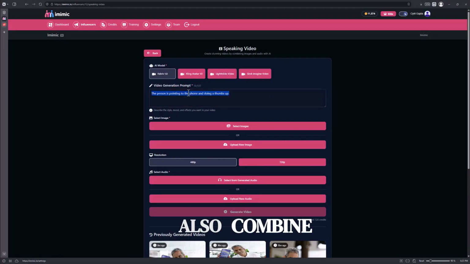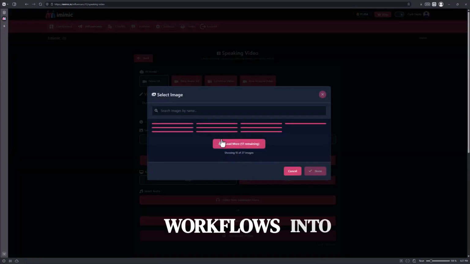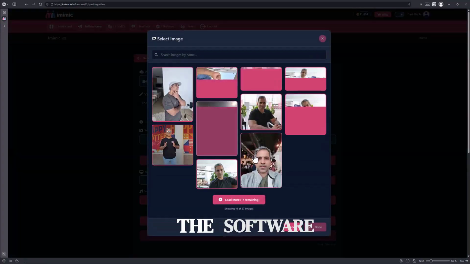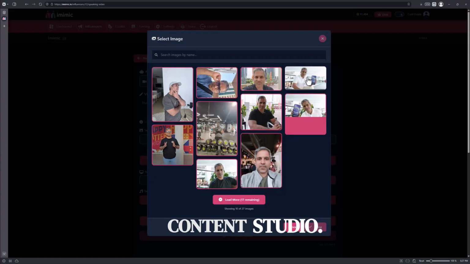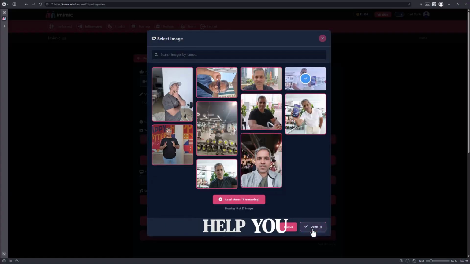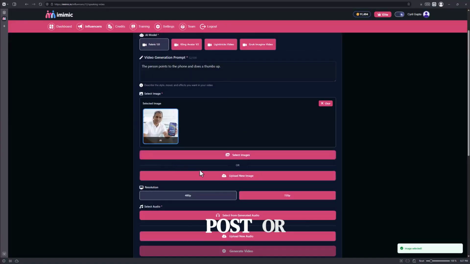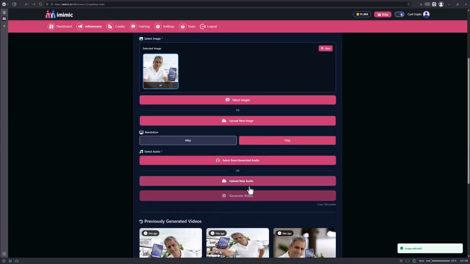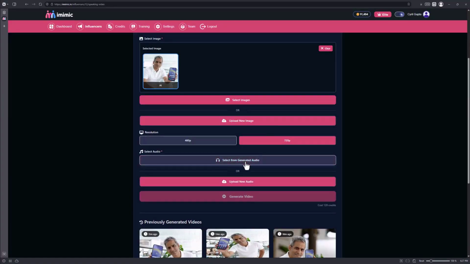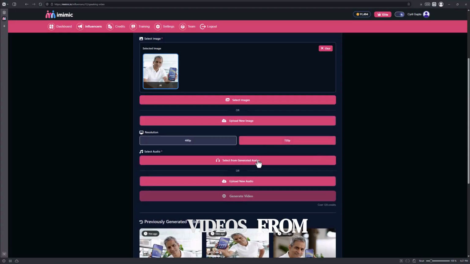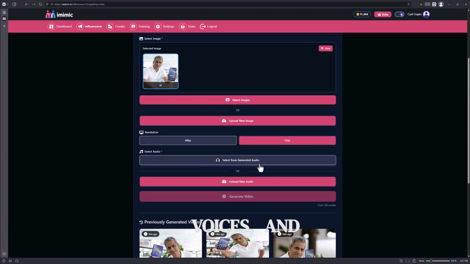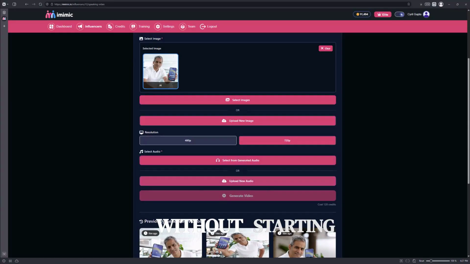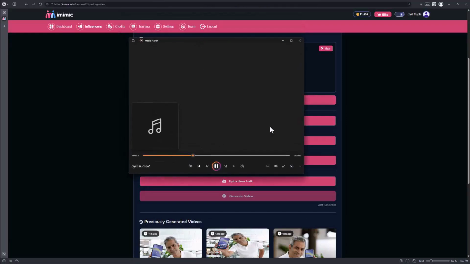You can also combine audio, image, and video workflows into one system, which makes the software feel like an AI content studio. It is designed to help you move quickly from idea to finished post or clip. In practice, that means you can create talking videos from your own audio, replace voices, and generate polished visual content without starting from scratch every time. That is especially useful for social media teams.